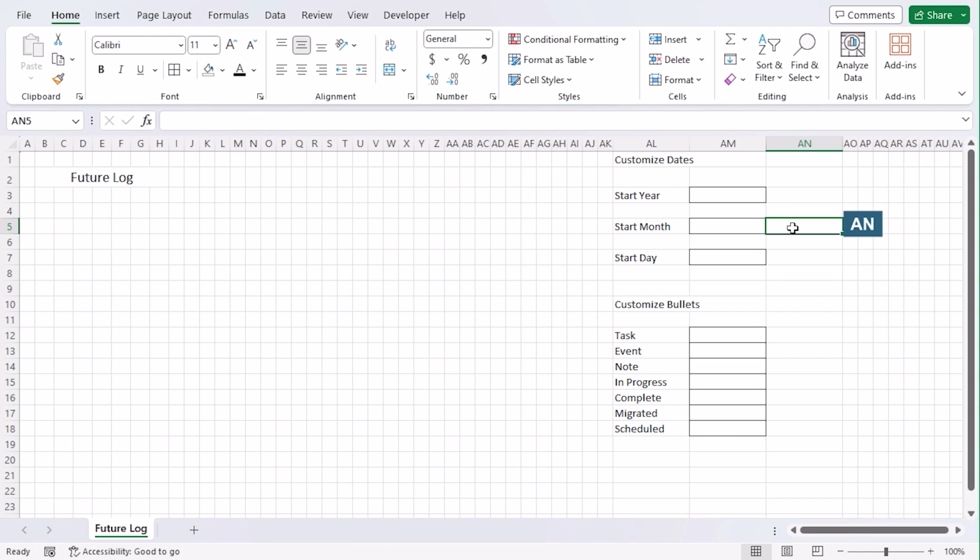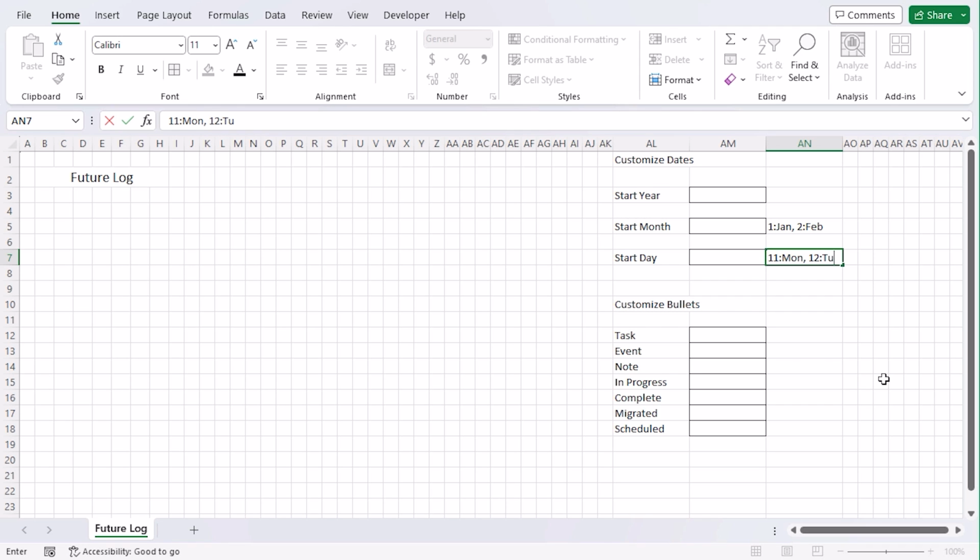Now in AN5, let's add the details that we're going to insert in the box. Here 1 represents the month of January and 2 represents the month of February, and so on. As for the weekdays, we will represent 11 as Monday, 12 as Tuesday, and so on. Now let's insert into the boxes. Let's say our start year is 2023, our start month is January or 1, and our start day is 11 or Monday. For better visual, let's remove the grid lines.